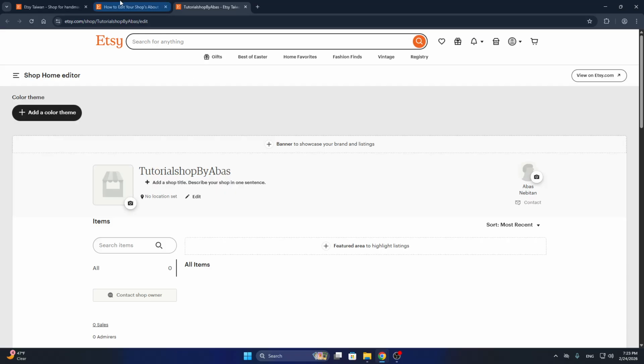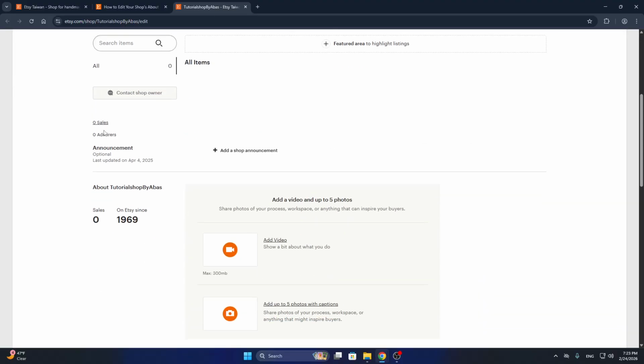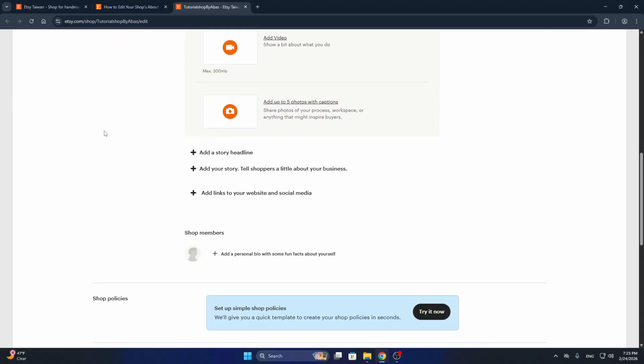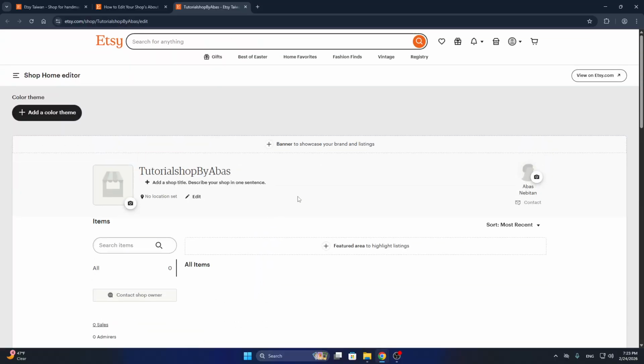As you can see, it's going to look like this, the shop home editor, and then you're going to scroll to the about section. So you're going to scroll down and find the about section guys, and from here you can add your story. As you can see, click add your story, tell shoppers a little about your business, and this is going to enable you to input the about section.